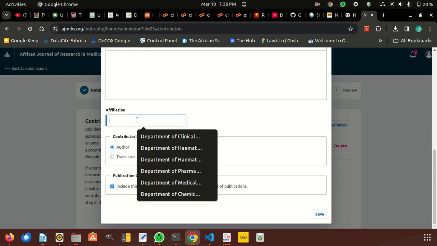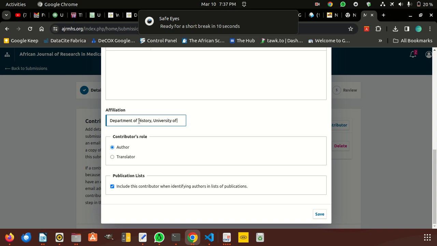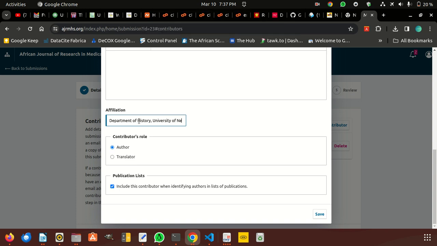But what you have to state is the person's affiliation. So you define that this person is of the department of this, in which university. You state it, let's say Department of History in University of Nebraska. Okay, so that handles that. We now click on save.